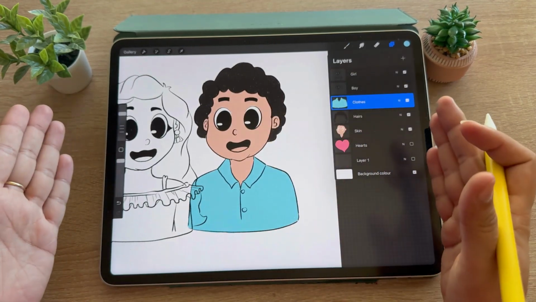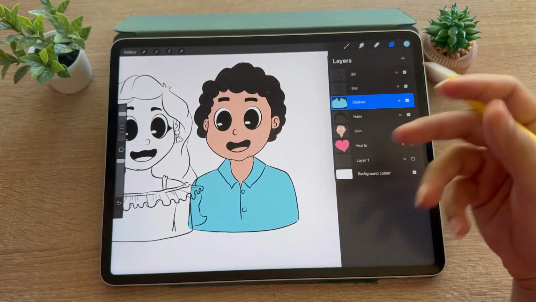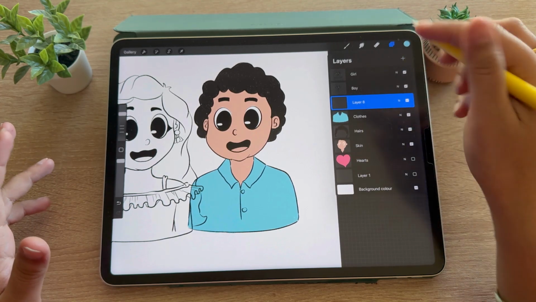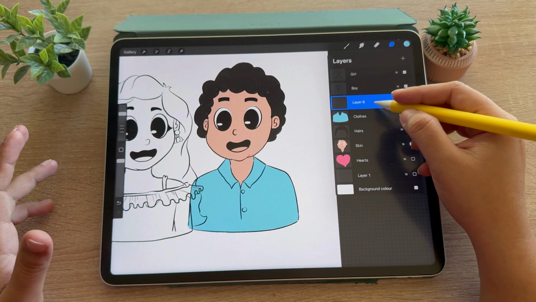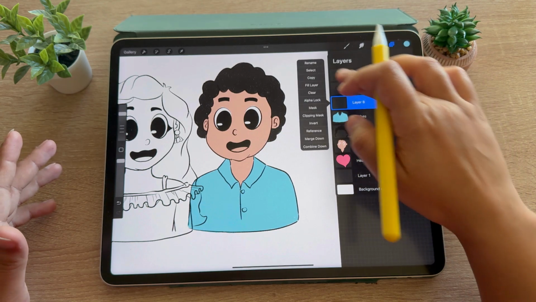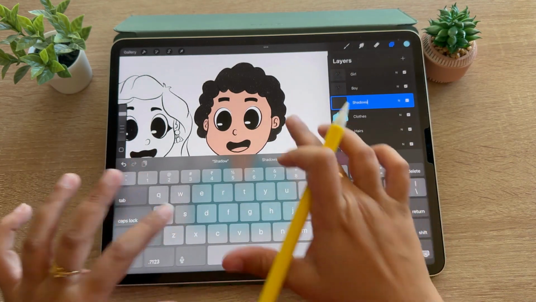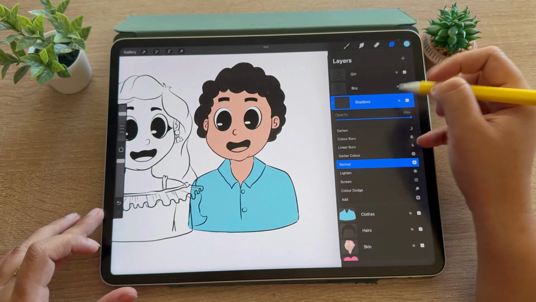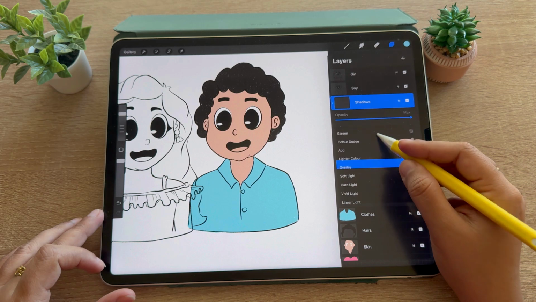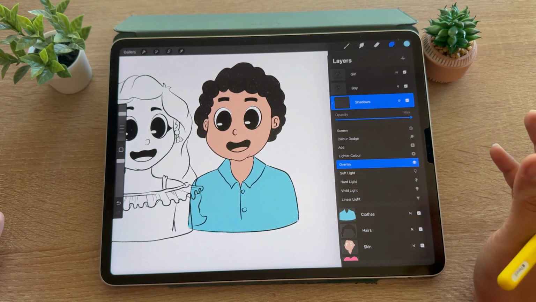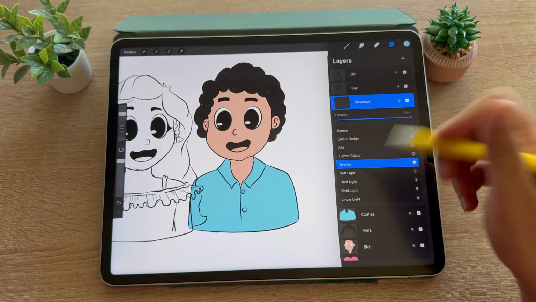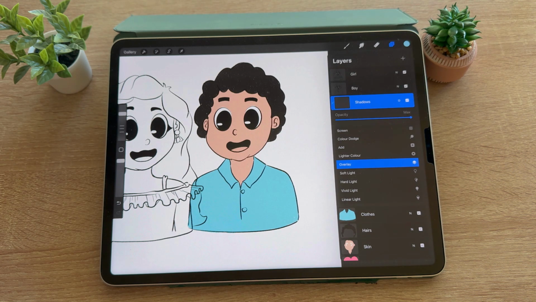Once I'm happy with the base colors, I'll start adding details to it. To add the details, I'll create a new layer on top of each layer. I'm currently on the clothes layer, so I have created a new layer on top of it and renamed it as shadows. I'll add a clipping mask to it, and then click on this N icon and change the blend mode to overlay. I like to work with overlay, but if you wish, you can stay on the normal blend mode and add a darker color, or you can try any other blend modes that you prefer.